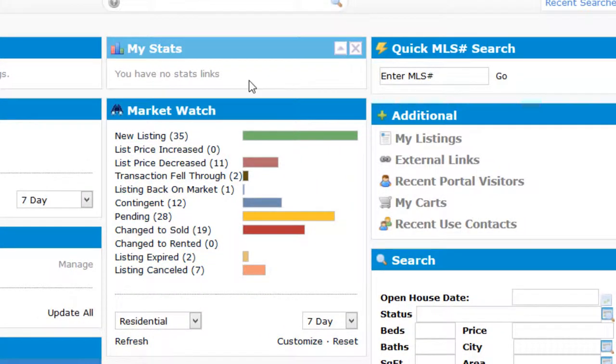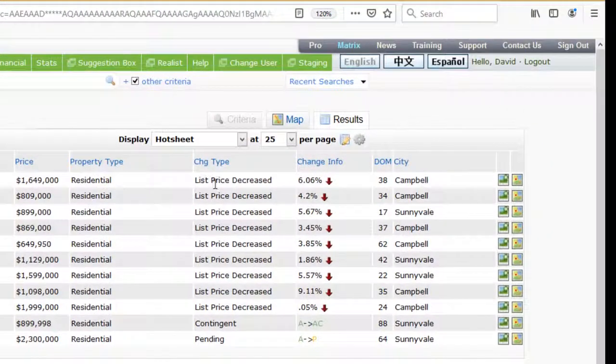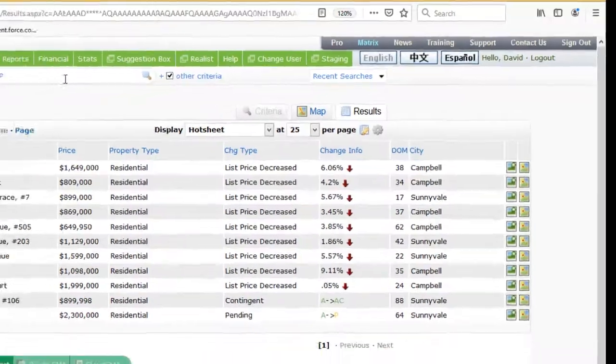To view the individual listings in each of these categories under the market watch, just select the one you wish to see. As an example, I'll select the list prices that have been decreased over the last 7 days. The listings that have decreased their list price are now displayed. If you move your cursor over the change information, it'll tell you the exact dollar amount that it has been dropped to. Now let's go to our dashboard and create a hot sheet.